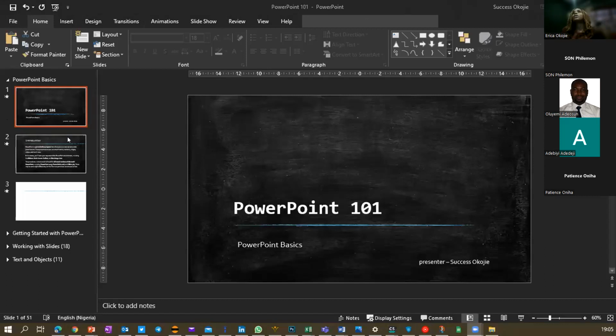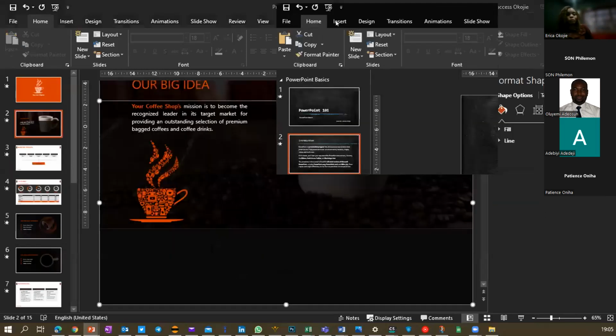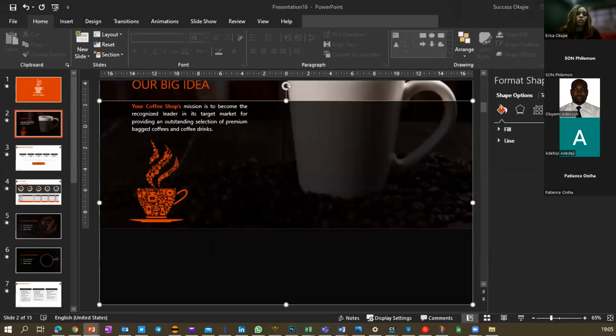I'm going to be starting by telling you what PowerPoint is. PowerPoint is a presentation program, right? Sorry, hold on, I'm using two screens. It allows you to create dynamic slides when you want to do your presentation, for videos, for documents, and much more. So PowerPoint is actually a useful tool.